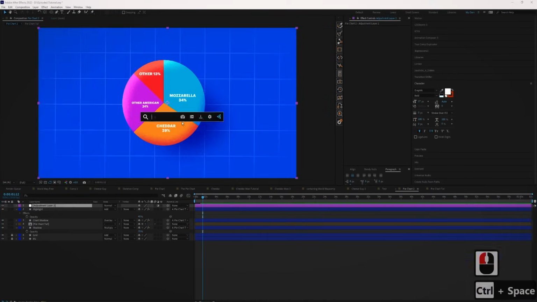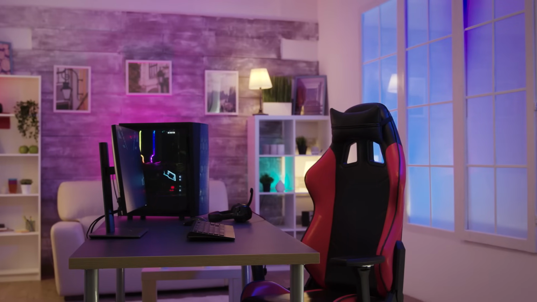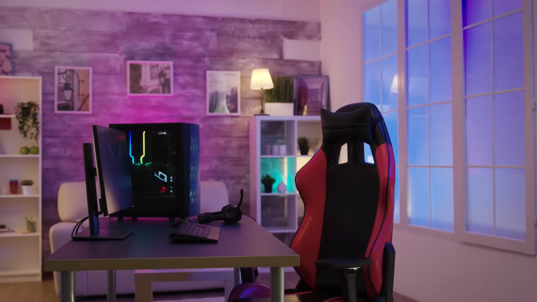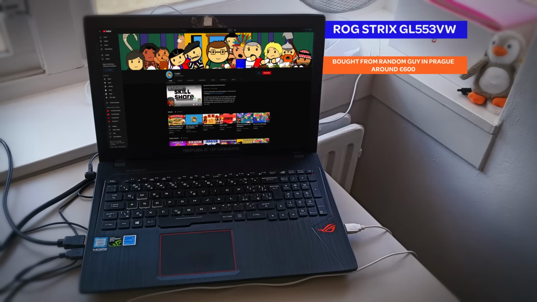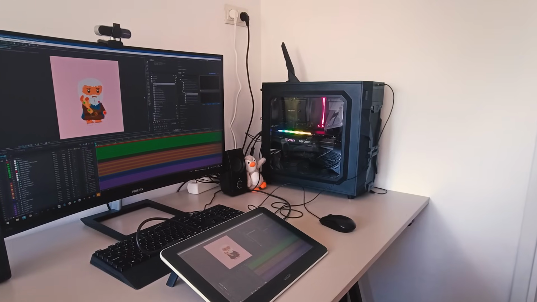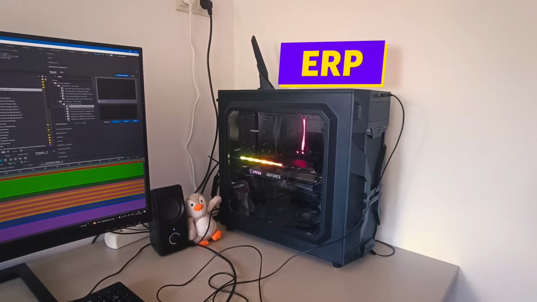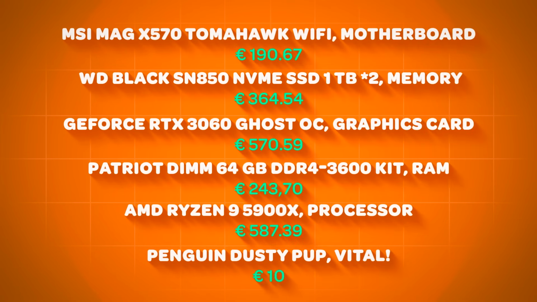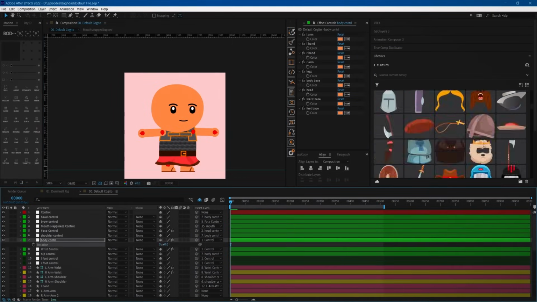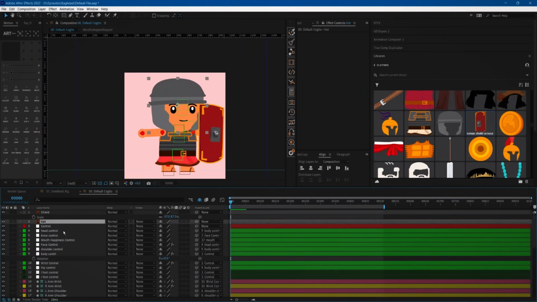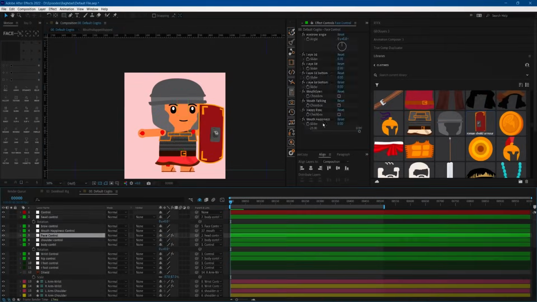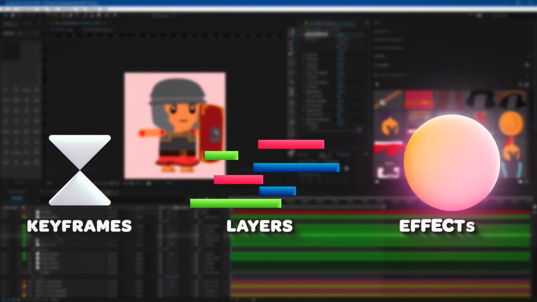Like I said, After Effects is a pretty slow program, so you'll need a decent computer or laptop to use it. For the last few years, up until last year, I used this laptop to animate everything. Now I use this PC, whose name, by the way, is ERP. And ERP has all of these parts. Adobe After Effects looks scary and complicated, and it can be, but you control it essentially using three things: keyframes, layers, and effects. That's it.